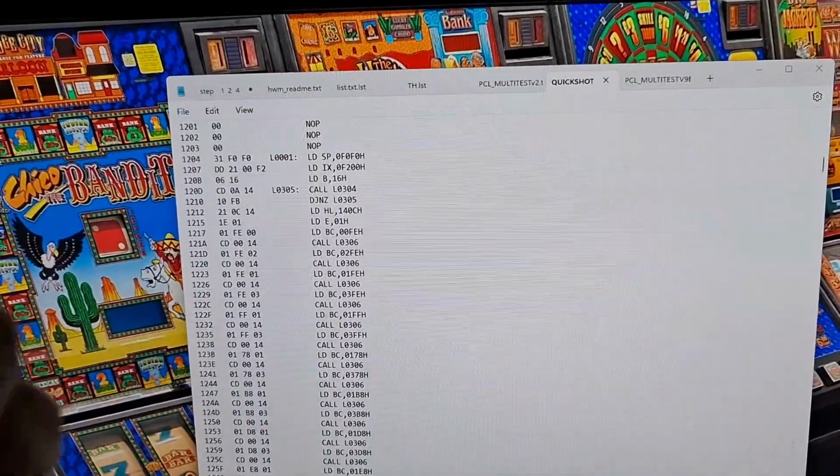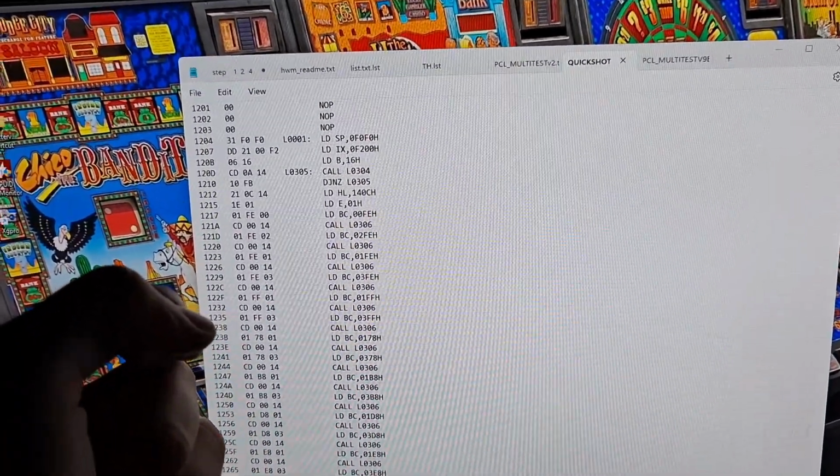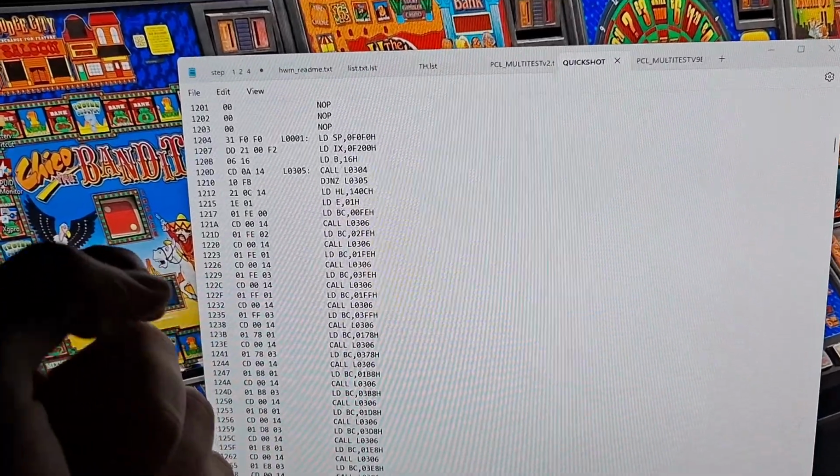Which means that sometimes you'll see things happen on the emulator that won't happen on the real thing.